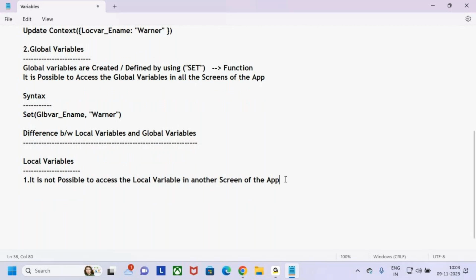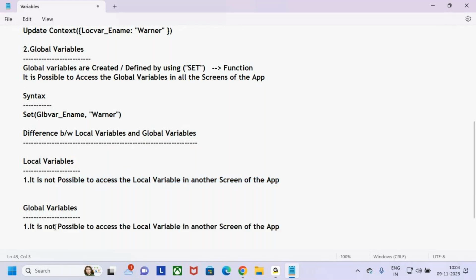But coming to the global variables, can we use the global variables in different screens or not? Yes, it is possible. It is possible to access the global variables in other screens of the app, or in all the screens of the app. This is the first difference.